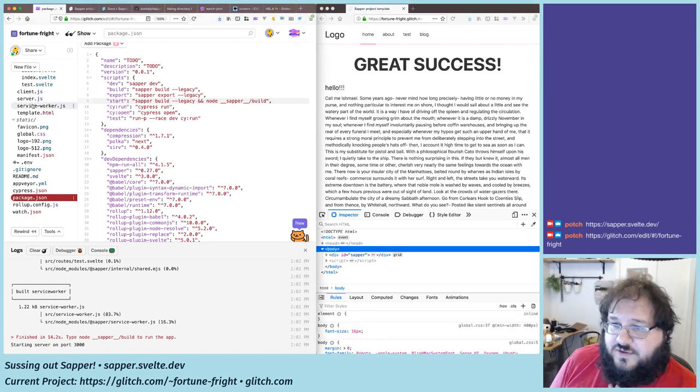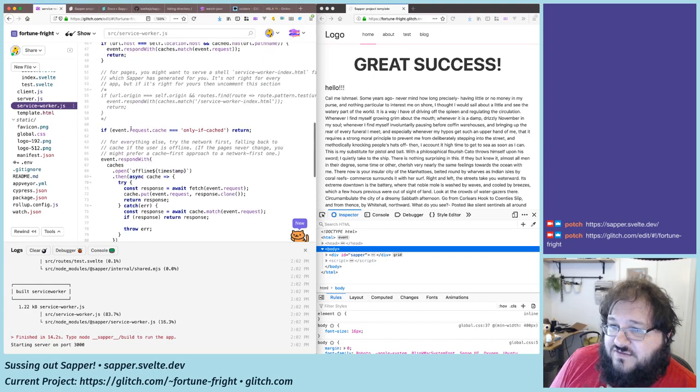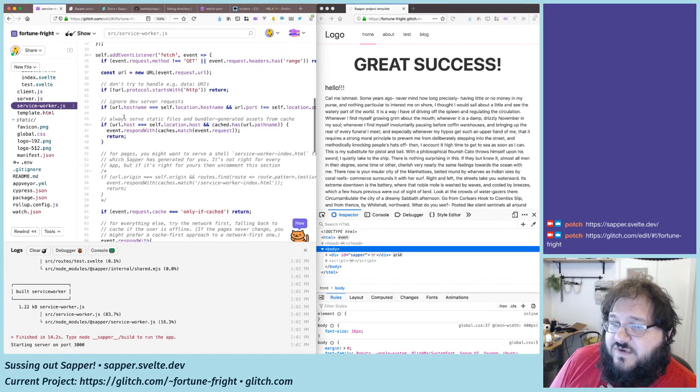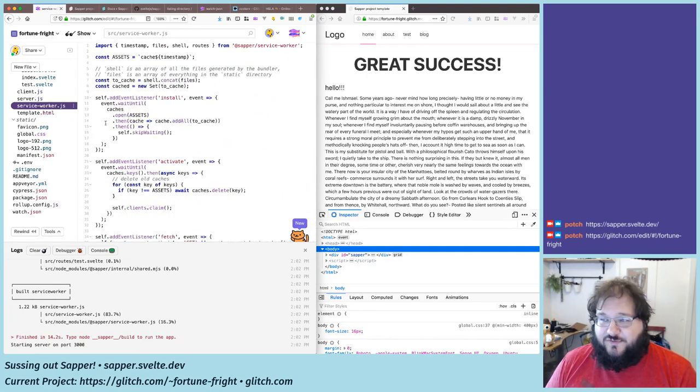Let's see what our service worker is set to do, because I actually don't like a greedy service worker, but I get it. For everything else, try the network first. Always serve static files and bundler-generated assets from cache. So I think this is a little aggressive for me.